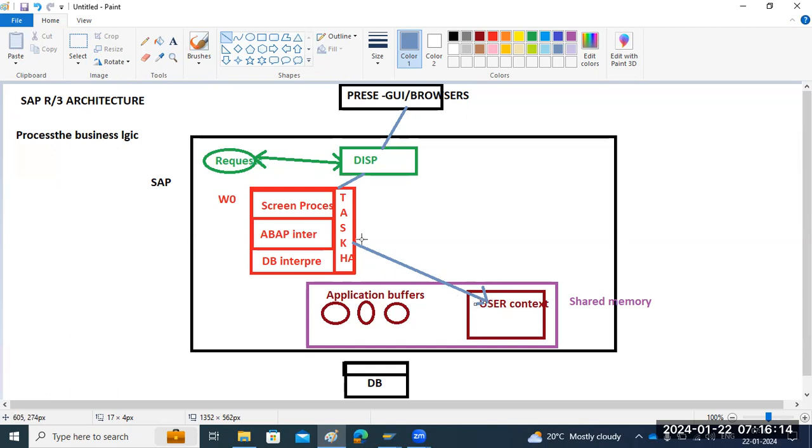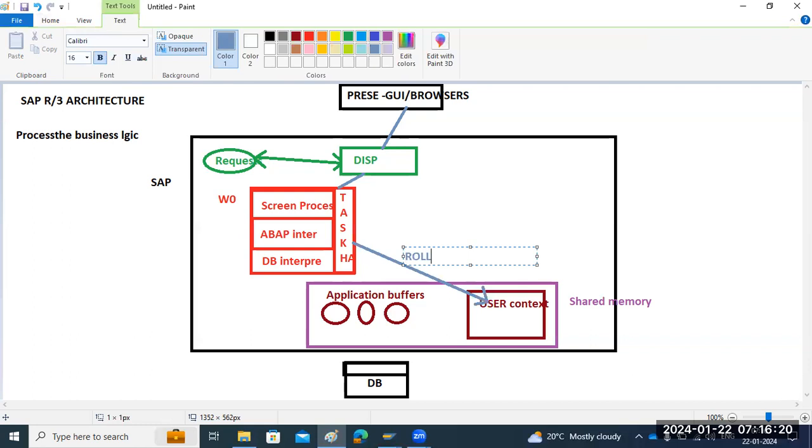Roll in means the work process goes to the user context, checking here. That is called the roll-in memory, roll-in context. So immediately you get the screen to execute the transaction codes here. What exactly will happen here? The task handler will go and check into the user context.